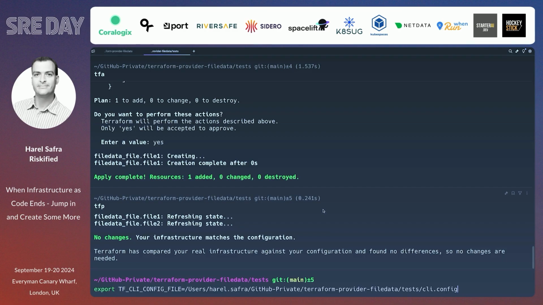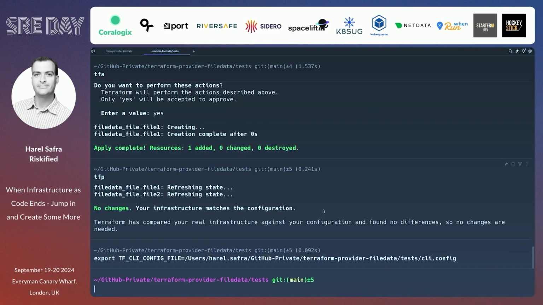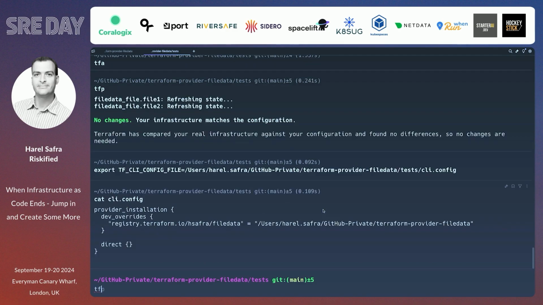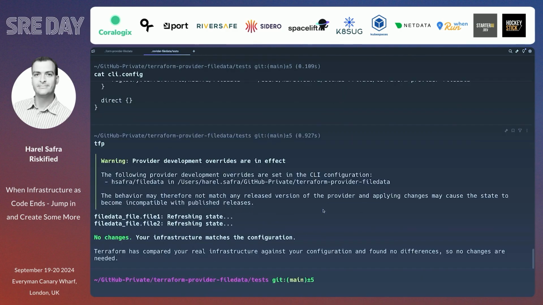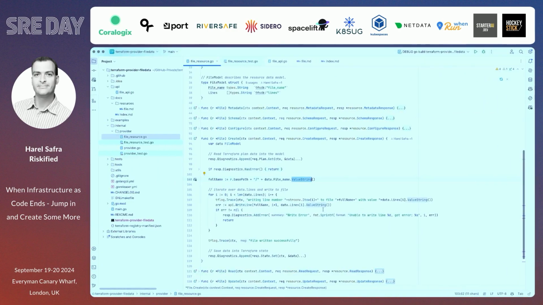Now let me just export. And thank you, Warp. I really love Warp for the history. When you define the Terraform CLI config file, which looks like this, as you saw earlier in the presentation, and you run terraform plan again, it will give you a warning saying, please note, development overrides are in effect, and it is going to read the provider from the local executable and not from the registry. That can cause you errors if you don't see that. Let's unset that.